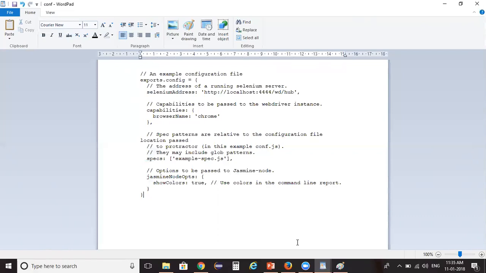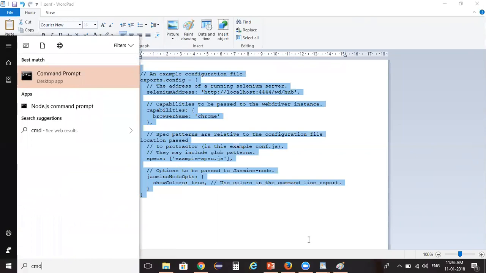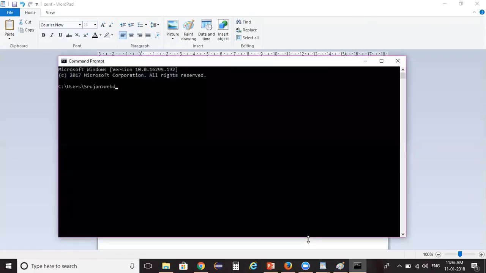Once we have created up to here, this is the spec file and this is the conf file we have created. In order to execute the test script, I'm first opening my command prompt, and here I type webdriver-manager update. This is the first command I'm running.